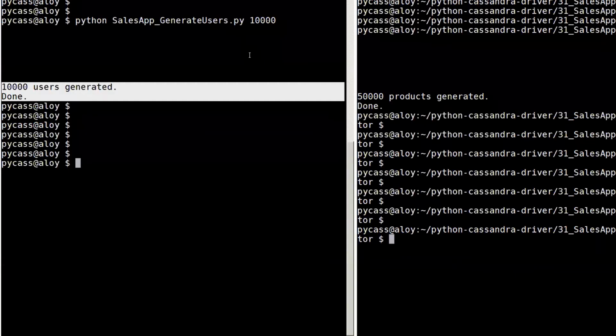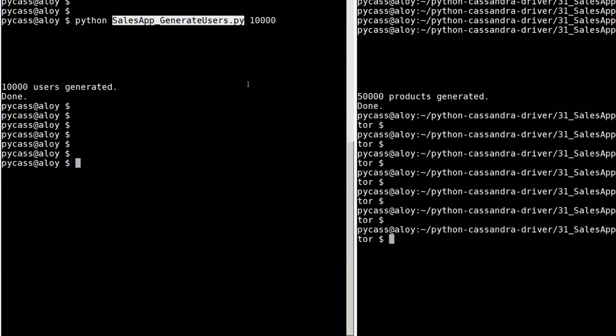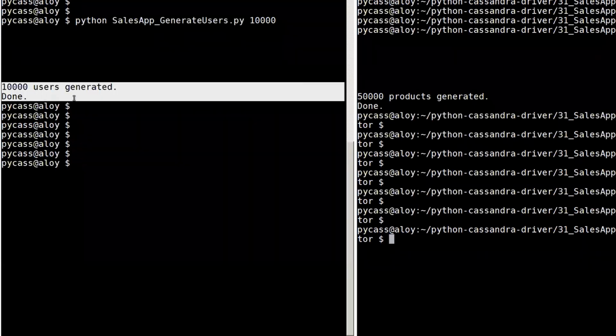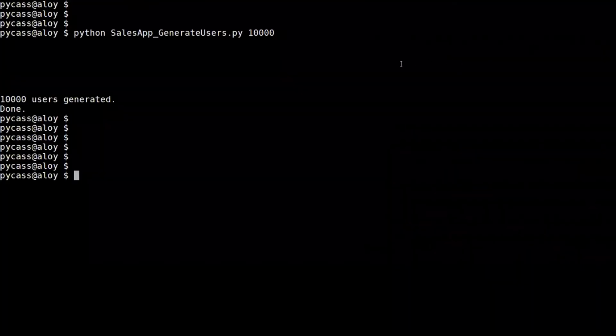Okay, let's go back and see if orders got generated. So you can see, products got generated. So what we did essentially, we ran this particular sales app generate users code, and we generated 10,000 users. Same way, we executed something called generate products, and we generated 50,000 products. Okay. So far, we did not write a single line of Python code. We are just executing the code. That's all. Now, going back, what is the next step is, you remember we have to generate our orders.